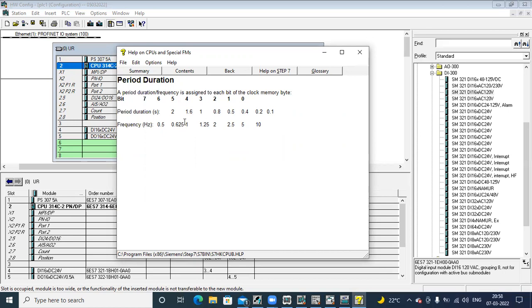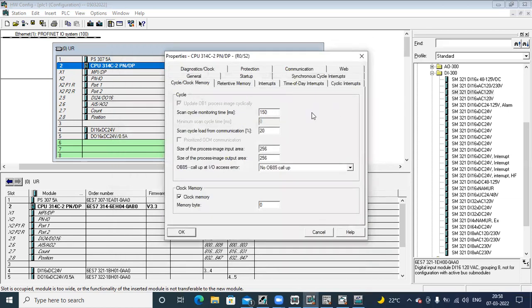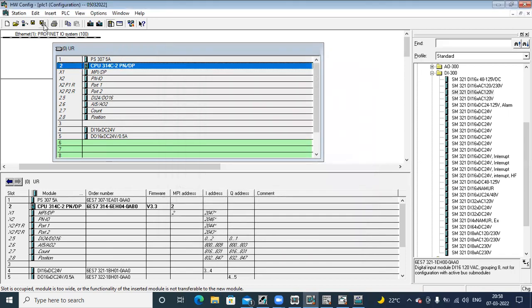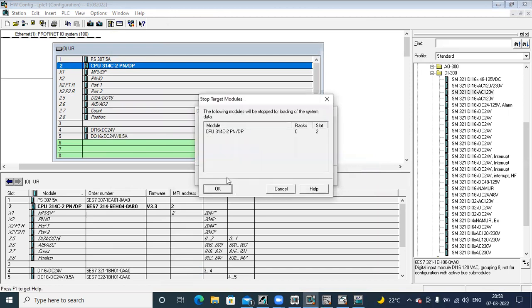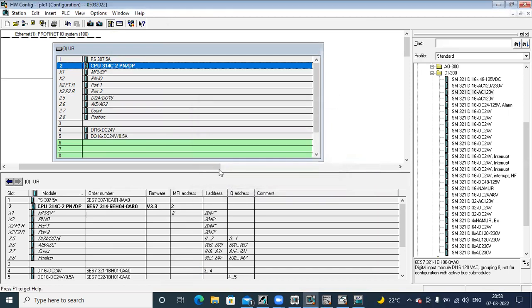Okay. So by selecting the bit number, we can select the delay, means flashing delay. So let's see that example. After selecting this, activating this clock memory, say okay, save it again, save and compile, and then download this. So okay, yes.